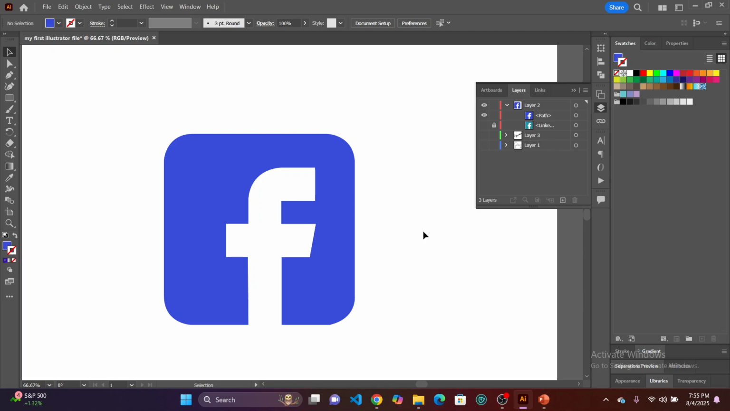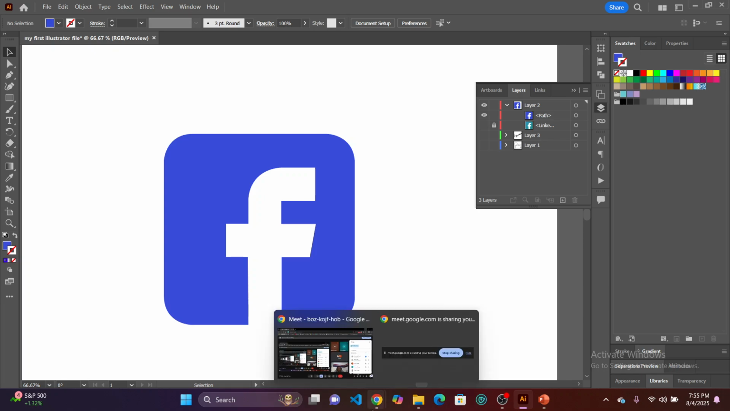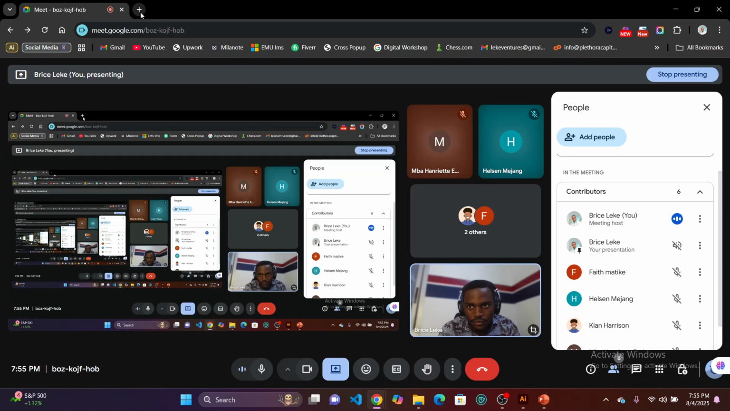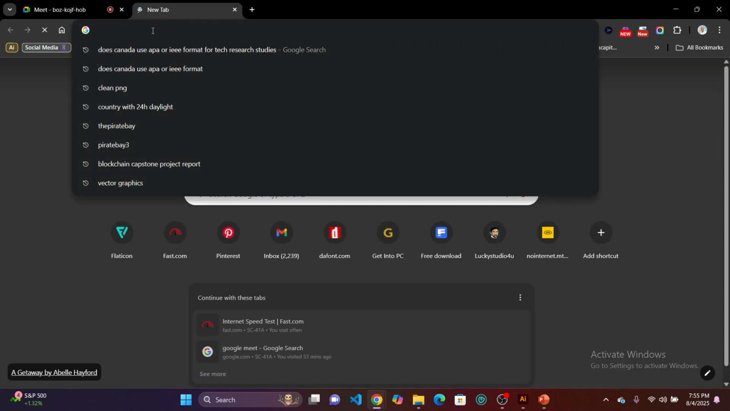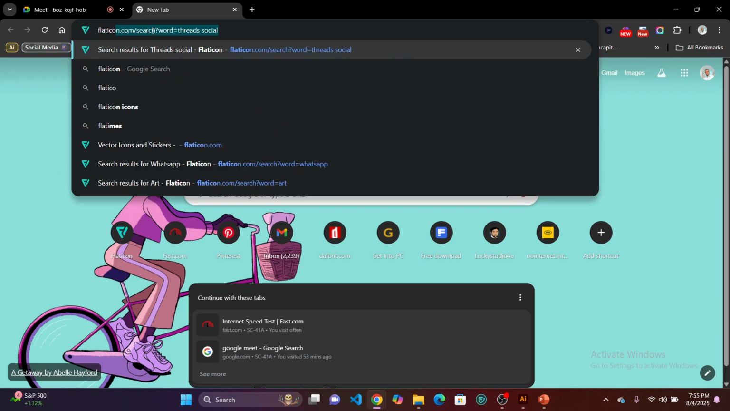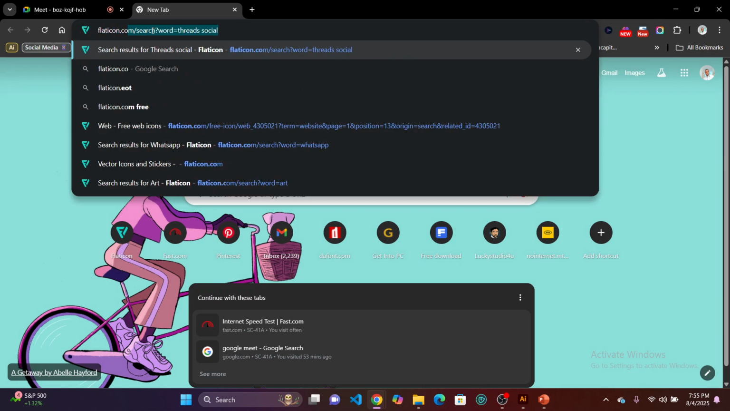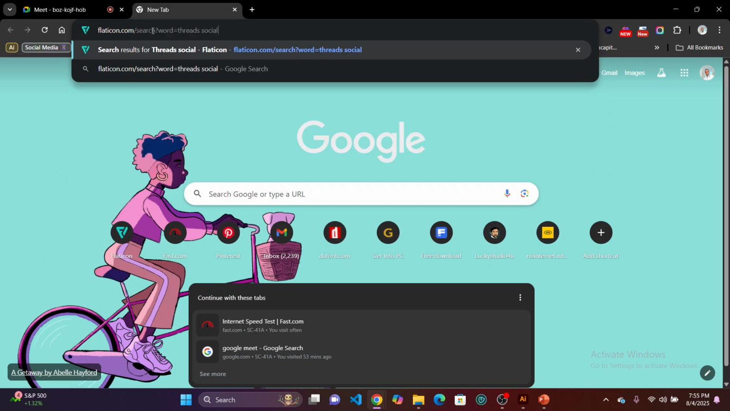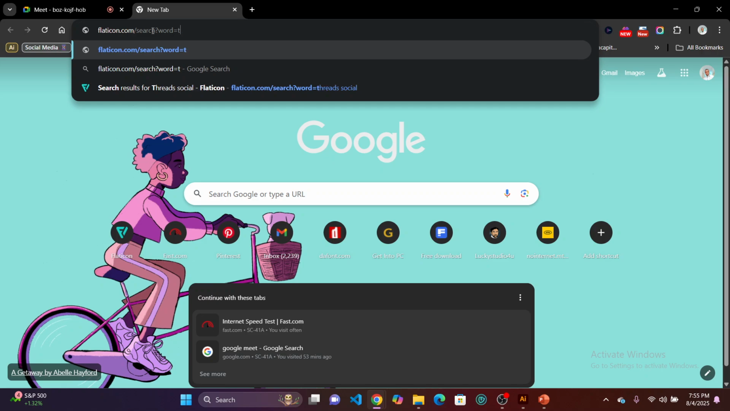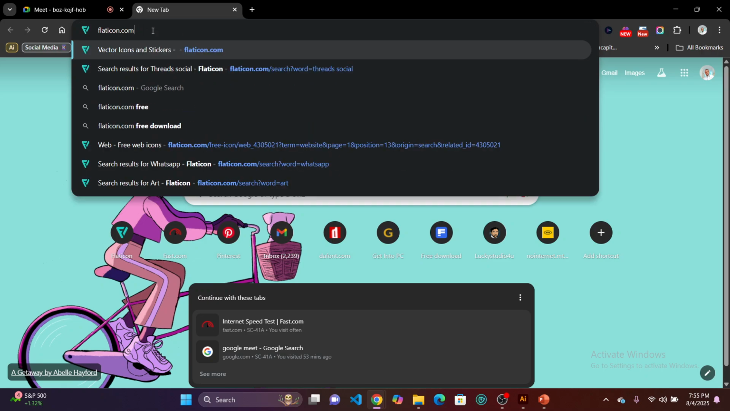This icon was downloaded from flaticon.com. I think I've given you this site already, flaticon.com. If you go on flaticon.com, you can find all these icons.